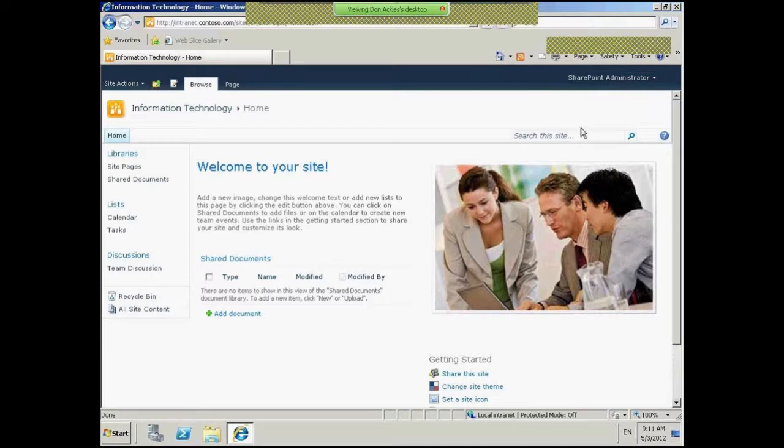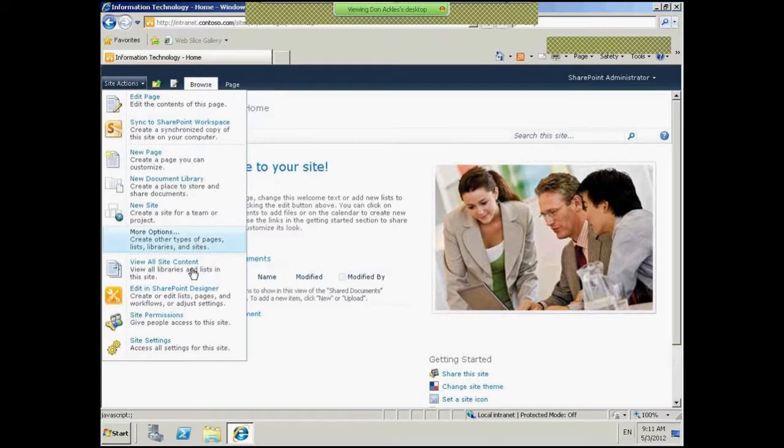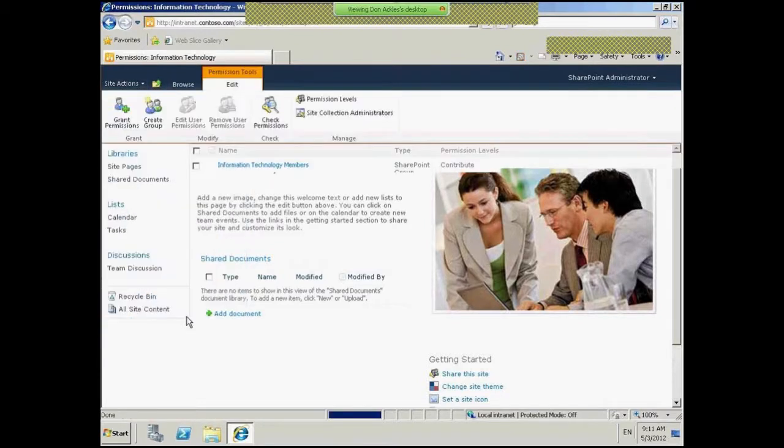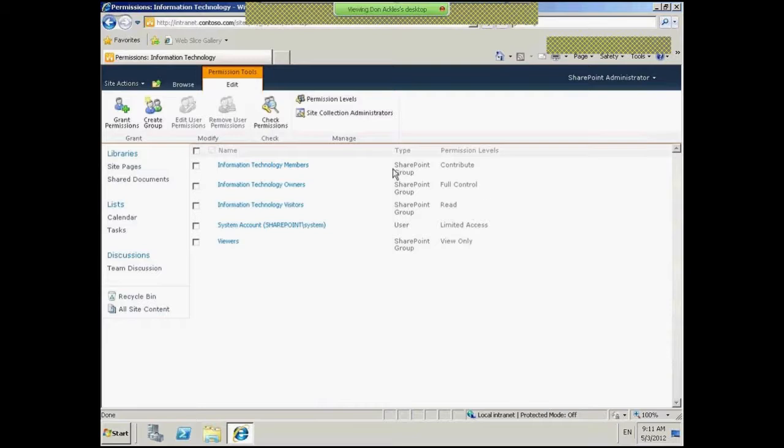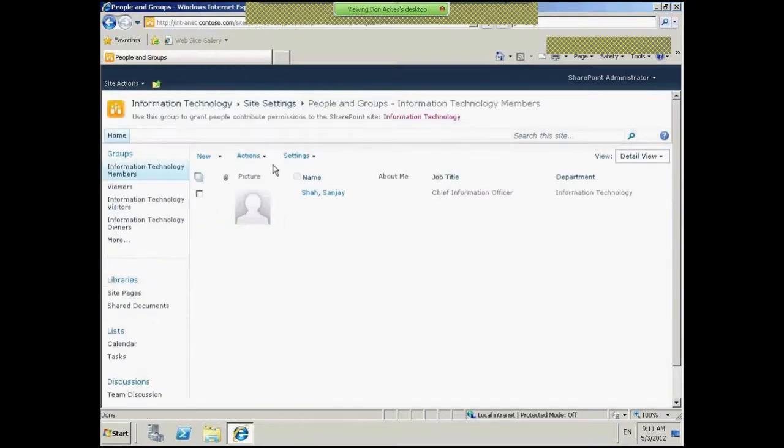So if I go back in, site actions, site permissions again, okay, and if I go to technology workers, technology owners, technology members. Go here. Alright, so we still have Sanjay, and I'm going to go back up one level. People and groups. Go back up to this.